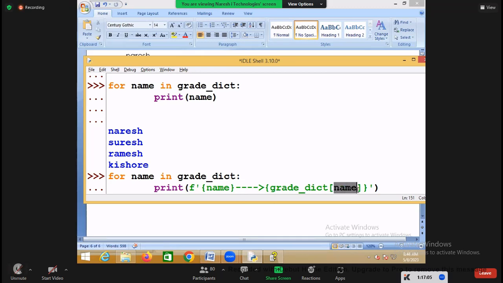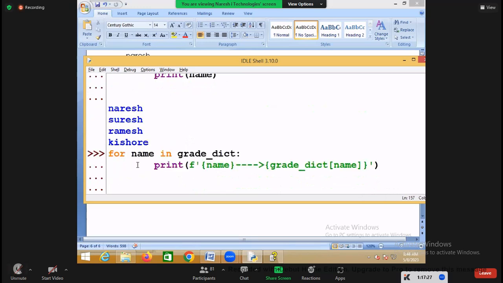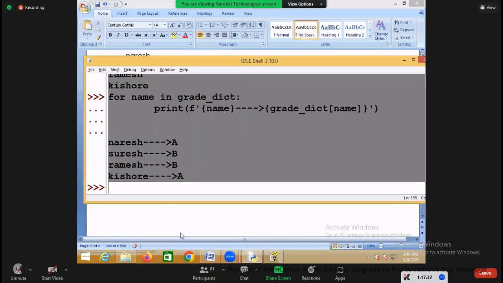So it will print Naresh and grade dictionary of name. This name is what here? Key. And what is the value of Naresh? A. What is the value of Suresham? B. What is the value of Ramesham? A or something, right? Once you print this, you can see this is a key and this is a value. Once you know the key, using that key, you can read the value.